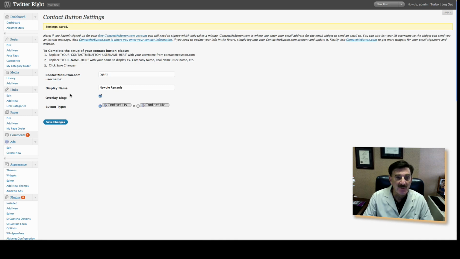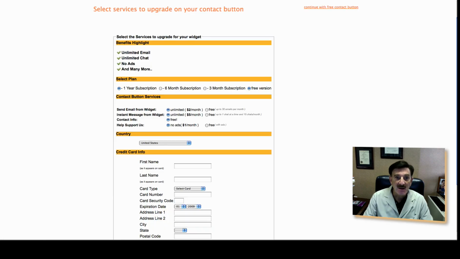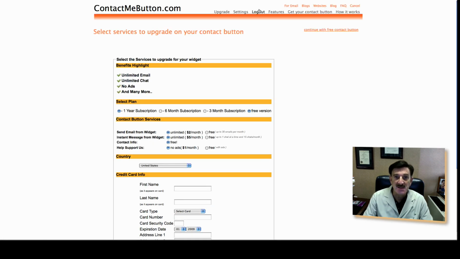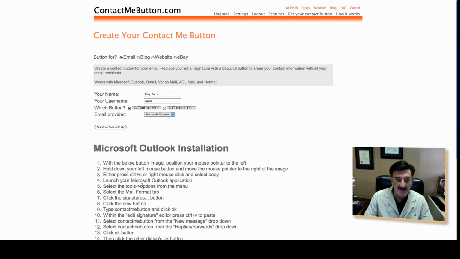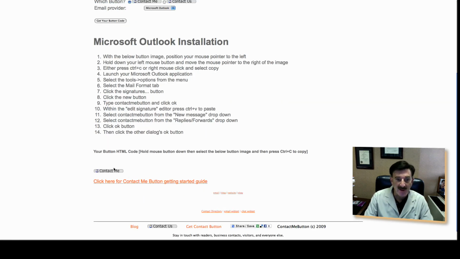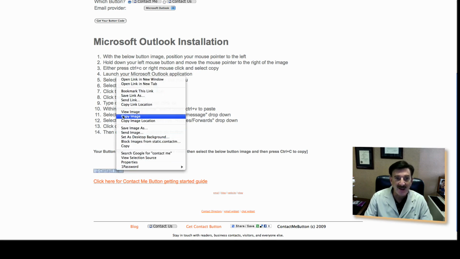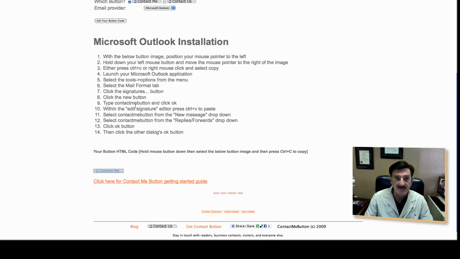Now, what I'm going to do is go back to Contact Me, and I want to go to my buttons. So I'm going to get my contact button. Okay, now I'm going to put in my real name, my username, the kind of button I want. Okay, and I'm going to click Get Button Code. Scroll all the way down, hover my mouse above the button, right click and get copy link location.